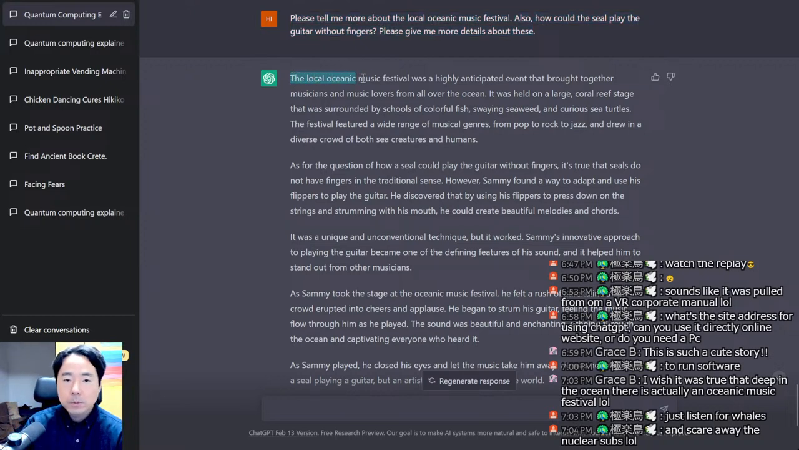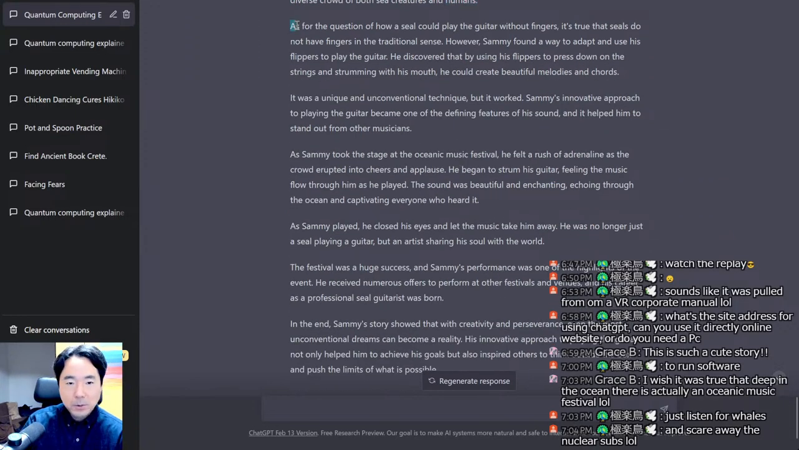the local oceanic music festival was a highly anticipated event that brought together musicians and music lovers from all over the ocean. It was held on a large coral reef stage that was surrounded by schools of colorful fish, swirling seaweed, and curious sea turtles. The festival featured a wide range of musical genres from pop to rock to jazz and drew in a diverse crowd of both sea creatures and humans as well. But I didn't know about that.